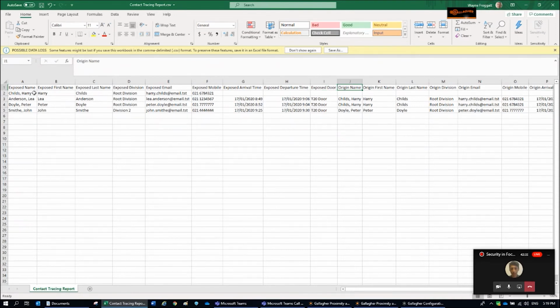So we get the origin cardholder name. We also return the first name and last name. The origin division, email, mobile. There's the email and the mobile for the origin cardholder.